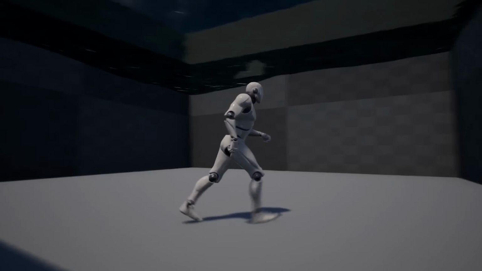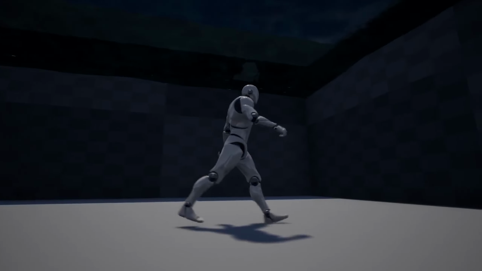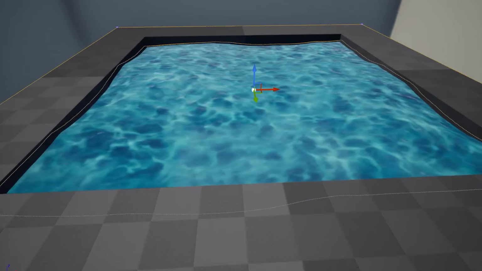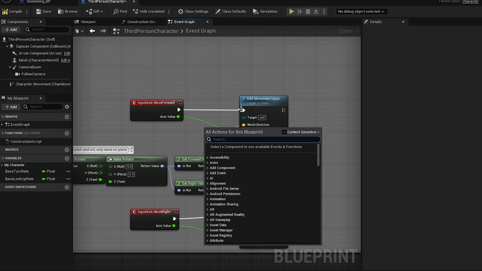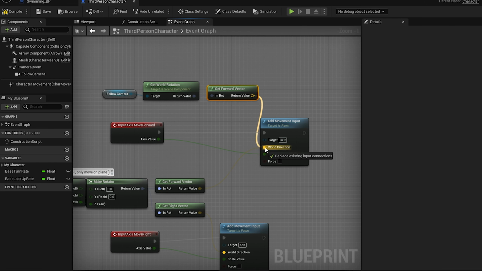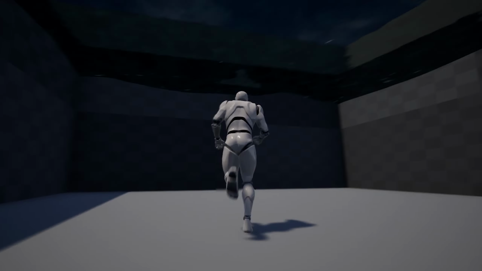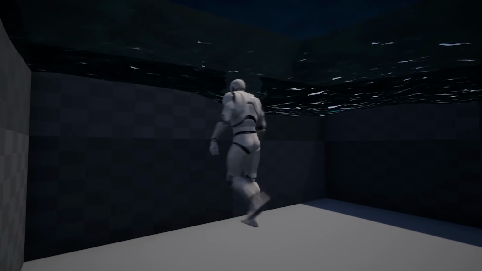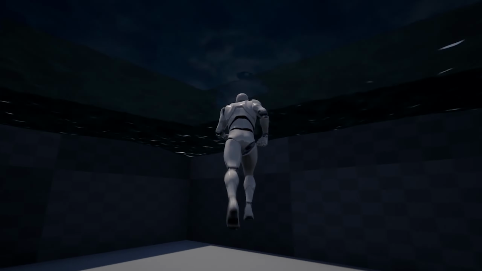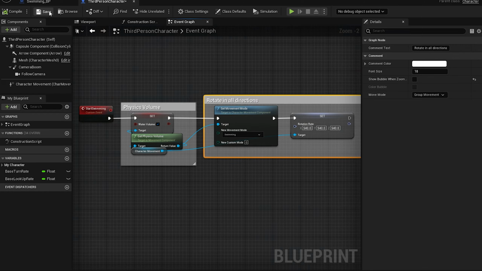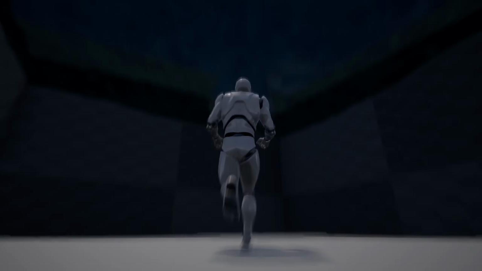See? I feel like I'm in water already. Okay, it's not exactly water yet. We need to be able to move in all directions, so we'll feed our movement input based on our camera direction instead of the character's direction. Good, but it looks stupid. We want to be able to rotate in the moving direction too, so we will do that. Now it doesn't look stupid at all.